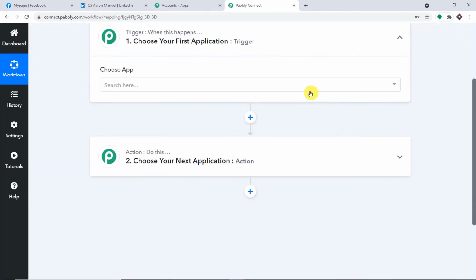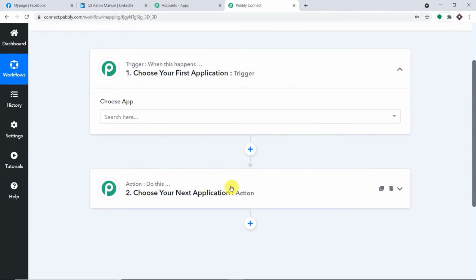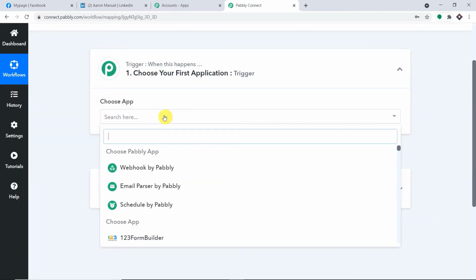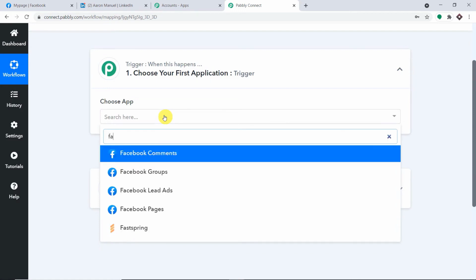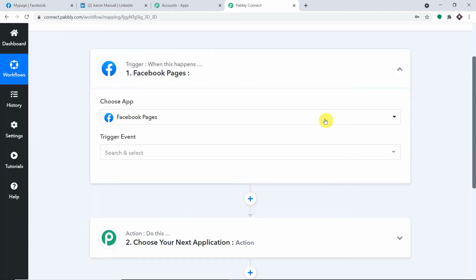When you click on create, you will find 2 windows, the trigger window as well as the action window. We are going to use these windows to create a workflow to integrate Facebook and LinkedIn. You should know that I will add the link of this workflow in the description box so that you can clone it and directly access it in your account. In the choose app, we have to select Facebook. We do have some choices: Facebook comments, Facebook groups, Facebook lead ads and Facebook pages. We are going with Facebook pages because the idea is that when a post is made on Facebook pages, the data should flow to LinkedIn. That is why in the choose app, it is Facebook pages.